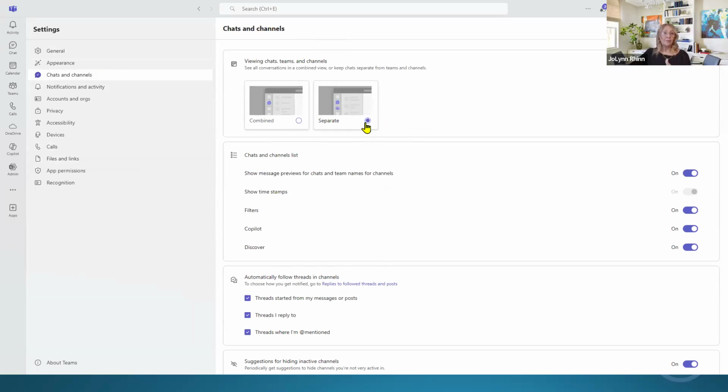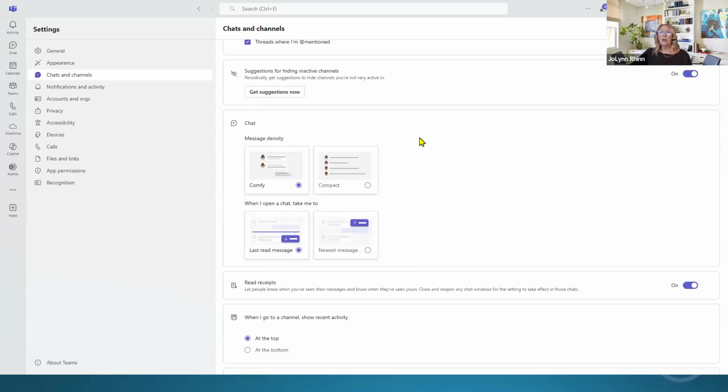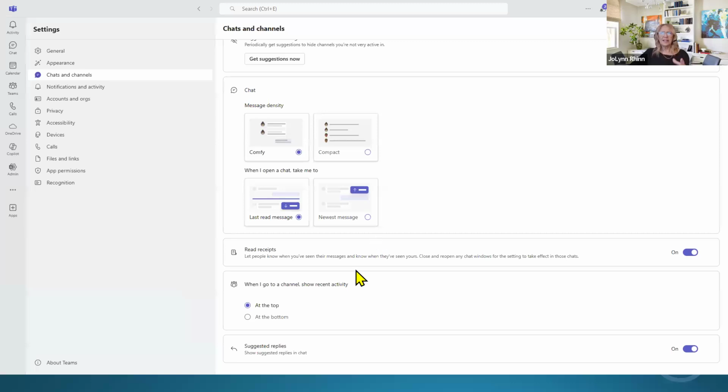Now, I would personally recommend spending a couple of minutes going through each of the categories here in the settings, because, like I said, there are a lot of defaults that may not relate to how you want to be working with things. Even just looking down this category alone, how do you want your chats to be displayed? There's comfy versus compact. When you open a chat, do you want it to take you to the last message, or the newest message, the last one you were on? Just things like that.